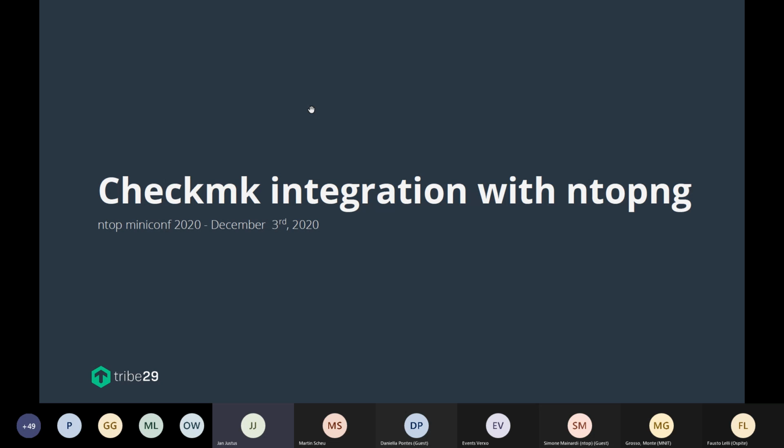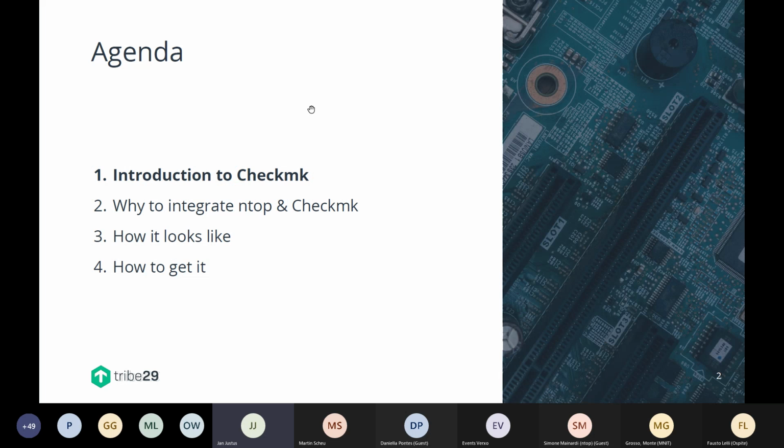So I'll talk a bit about the integration of CheckMK, a monitoring system, with ntopng, essentially along 4 lines. Quickly an intro to CheckMK for those who don't know it. Then primarily the use case for the integration. Then how it looks. So how did we actually use the REST API to integrate? And then lastly, how can you actually test it out, since it's just about to go live?